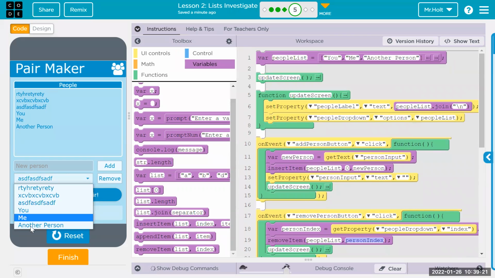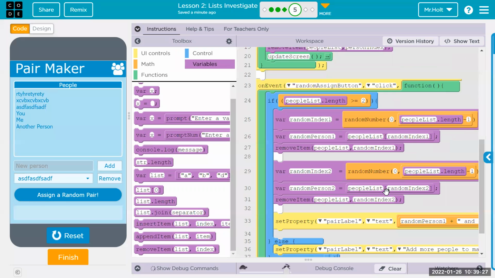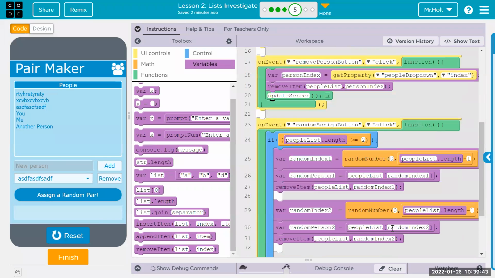And because every one of these options refers to all of the options in the list at that time, it's going to be one of them. And then it says remove whatever is at that position on that list, and then update the screen again. Update the screen is set the list or set the text area and the dropdown. Okay, I'd probably call that medium difficult or medium complex.